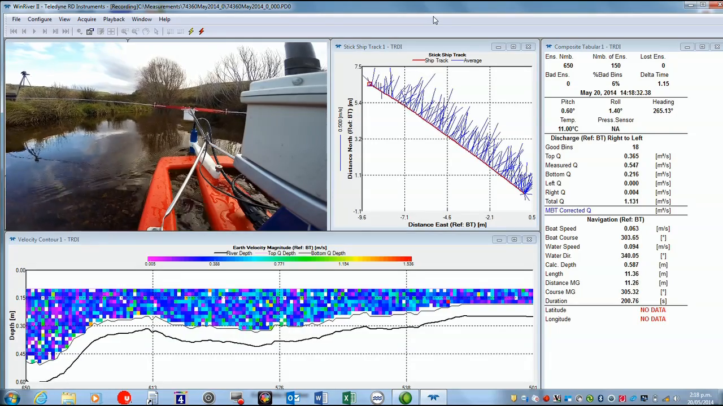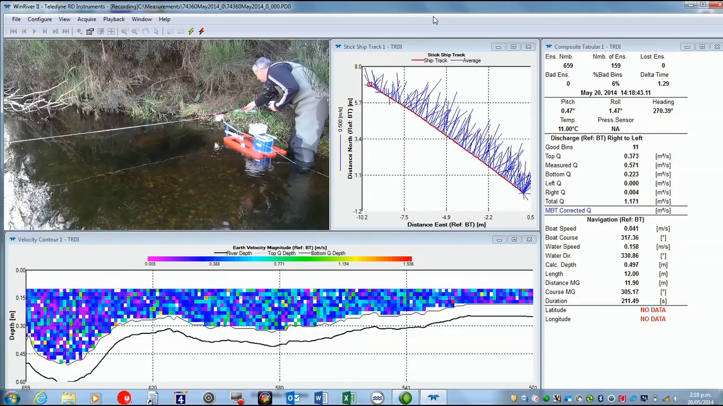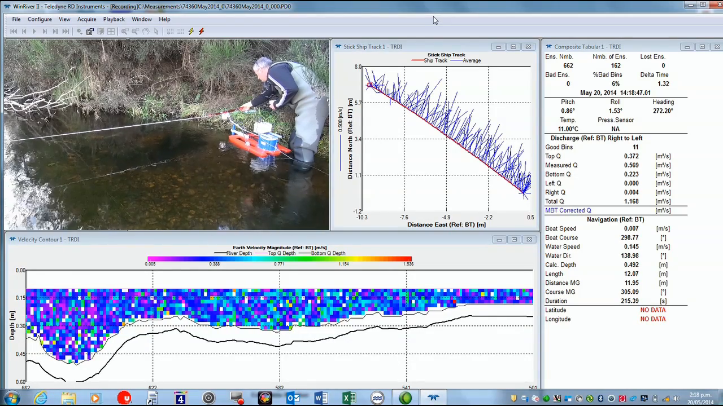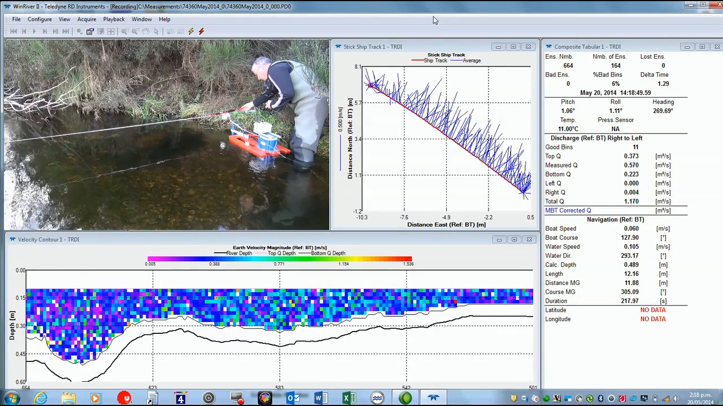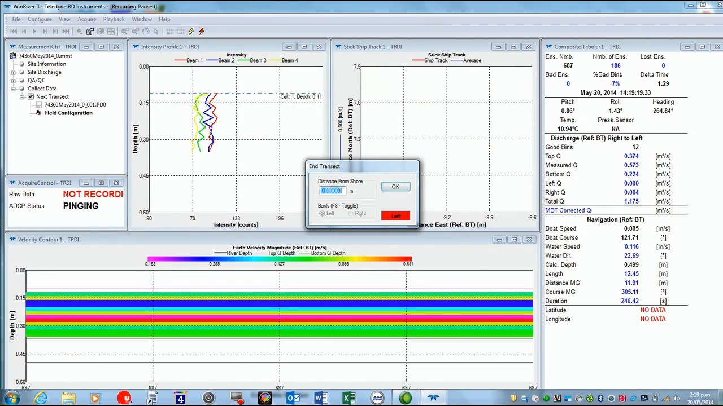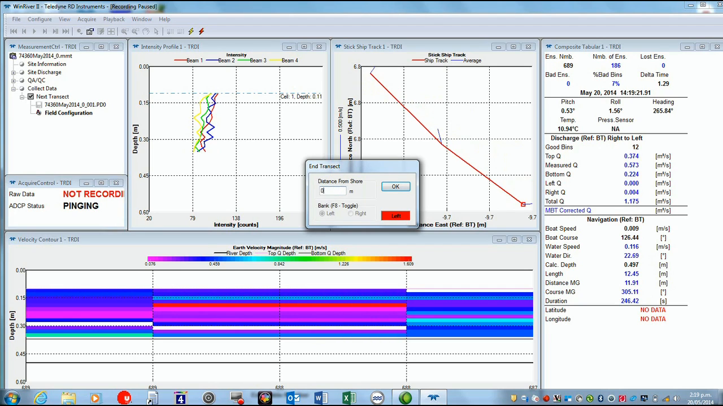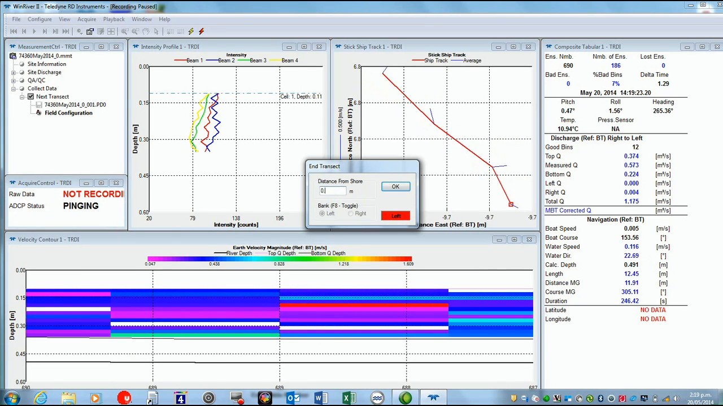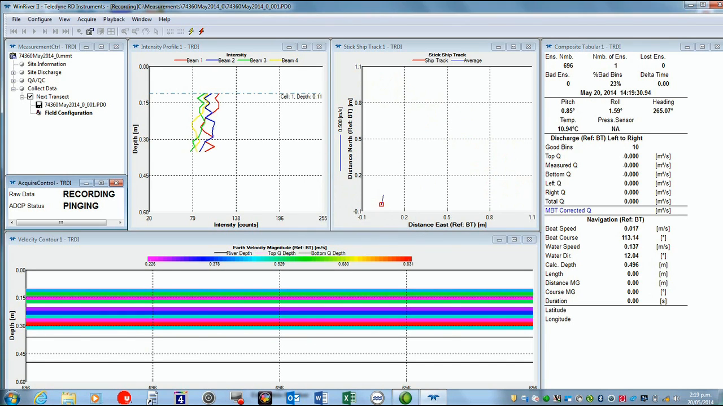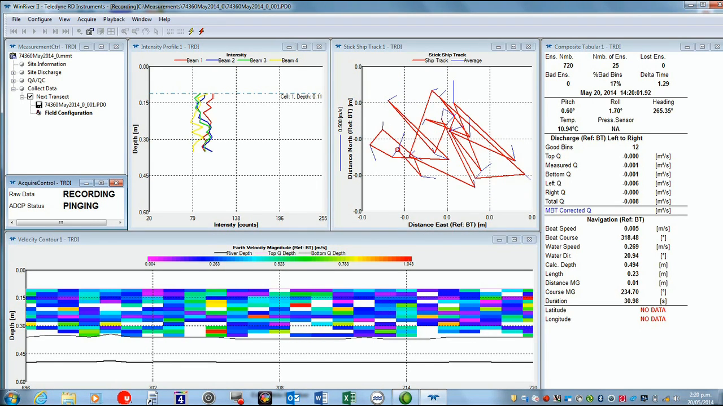As we get close to the other bank, we just want to make sure we get the clamp holding it in the right spot before we end this cross section. So we're going to put in our offset of 0.3 meters. And then start up a new section to come back, new measurement, same offset, and start it off again.